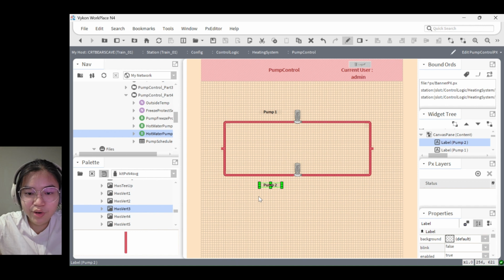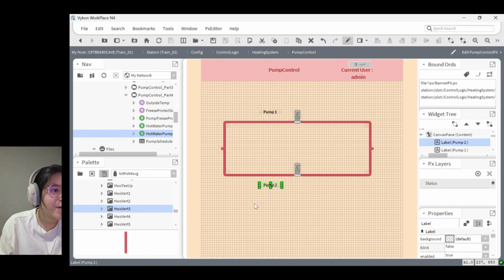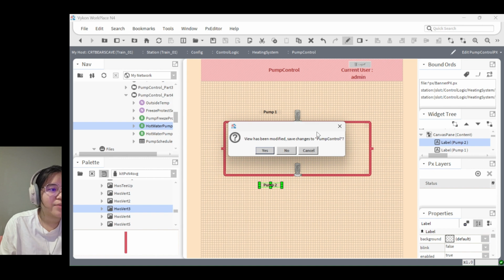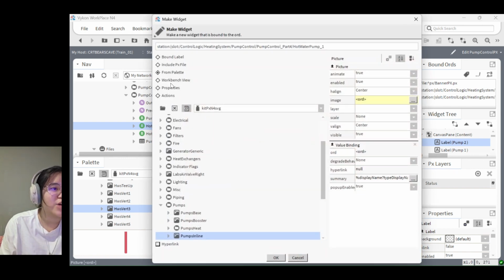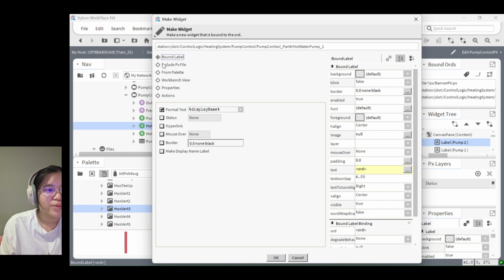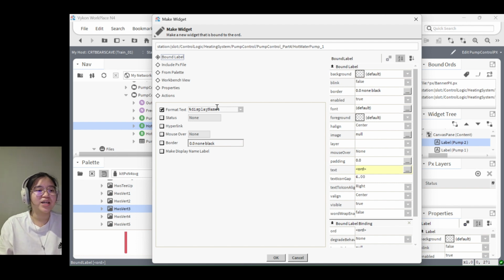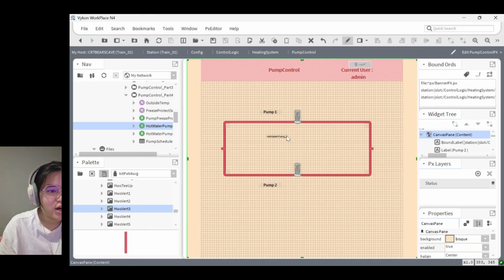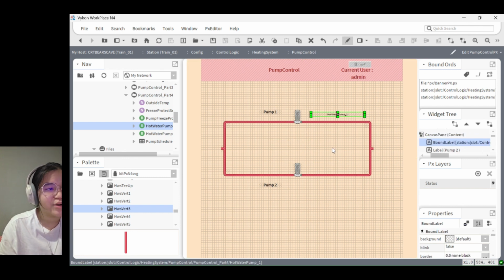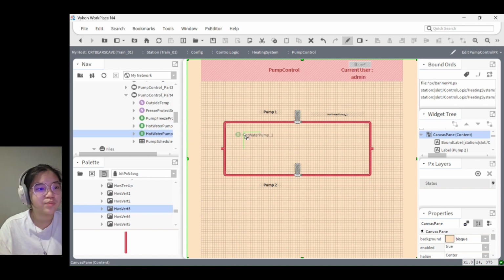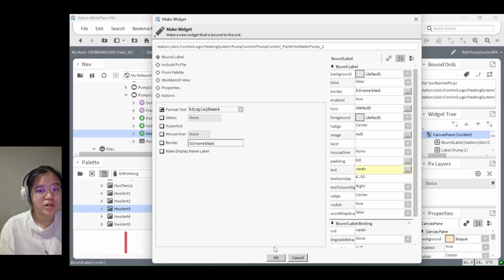So what we're gonna do is we're gonna get pump 1 again. We're gonna drag pump 1 over here, but instead of using from palette, we're gonna use a bound label. So make sure it is called display name. The N must be capitalized, and we are just gonna do this, and now we have hot water pump 1, and we're gonna just move it here, and we're gonna do the same thing for hot water pump number 2. So display name, we'll click OK.